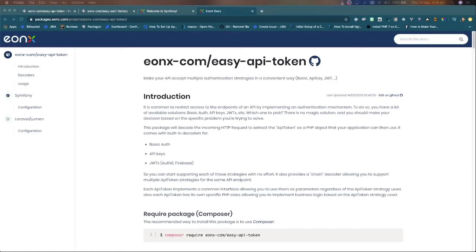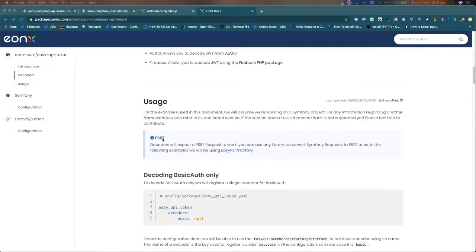Hey guys, in today's video we're gonna see how to restrict the access to API endpoints in PHP using the EasyApiToken package. This package will allow us to use multiple authentication mechanisms such as BasicAuth, API keys, or even JWTs. To work, this package requires a PSR7 request, so you can use any library to do that, or we recommend to use the Easy PSR7 factory package from EonX-com.